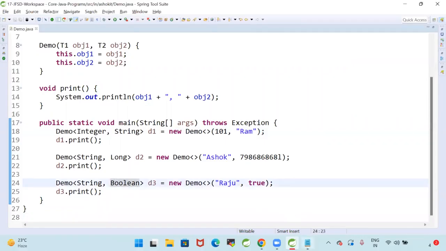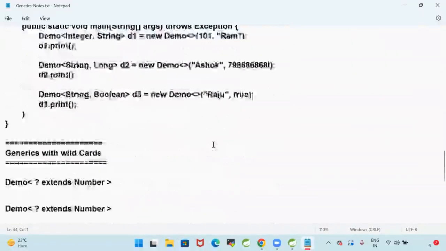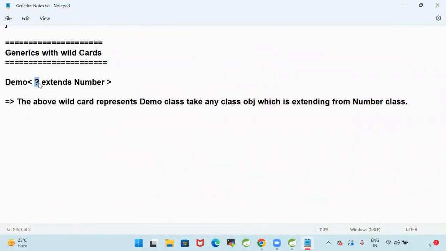All right, so with this we understood what generics is. Fine. Generic wildcard: what is the meaning of this? A wildcard represents what the possible values to store are. For that, we are going to use these wildcards. So if I specify demo of question mark extends Number, the above wildcard represents that the demo class should take any class object which is extending from the Number class. That's it. That is the meaning of the wildcard in generics.